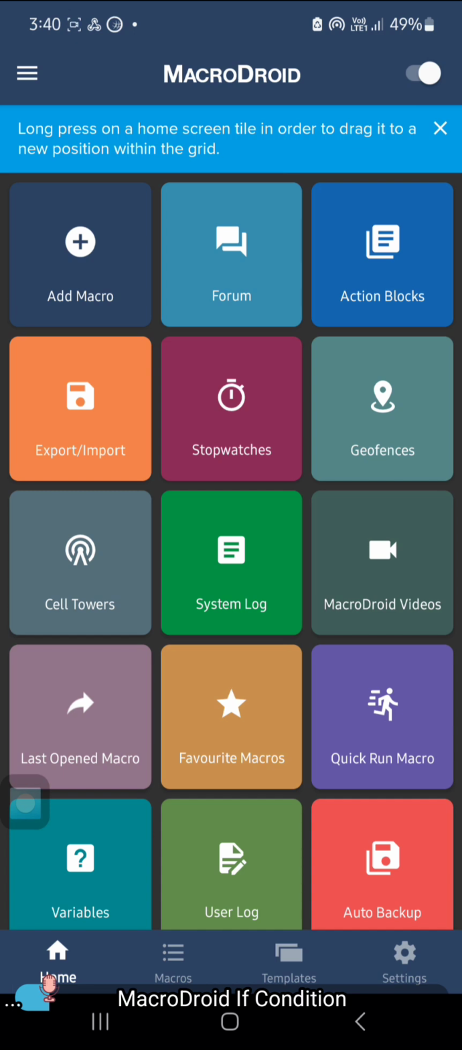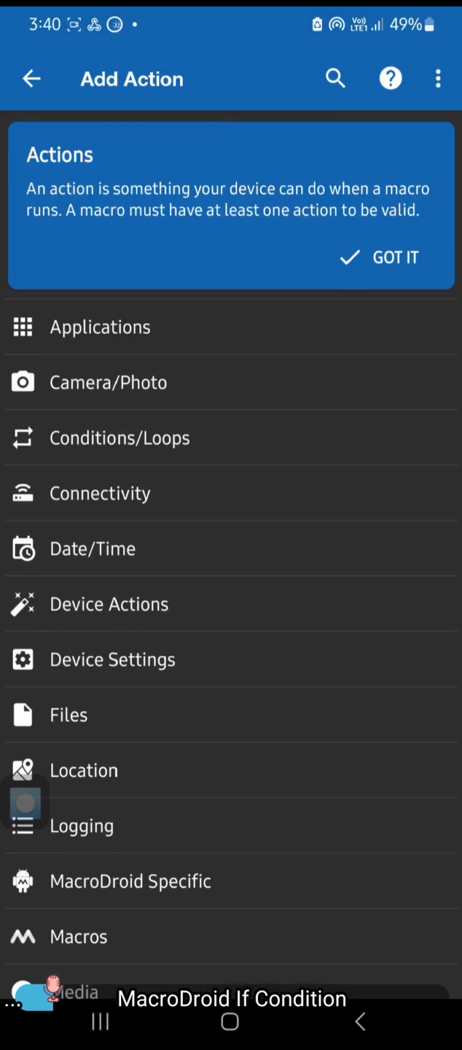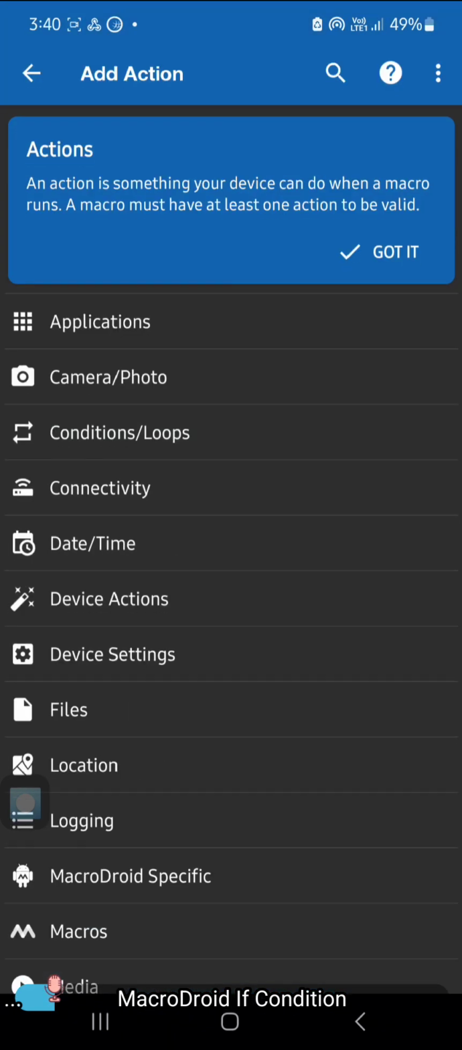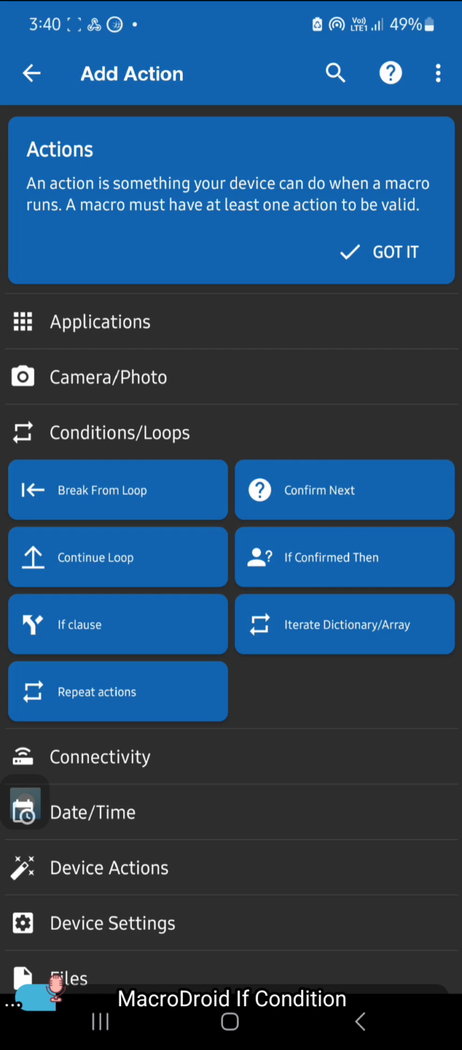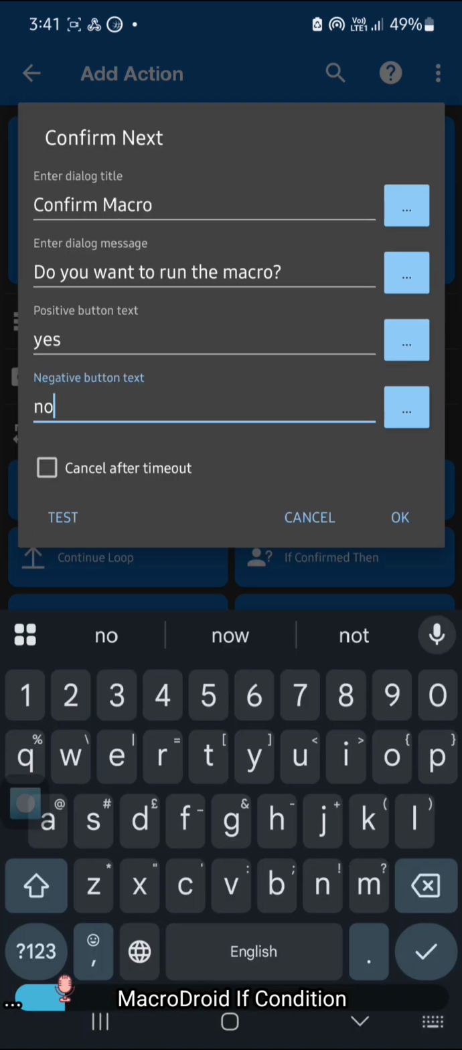First of all, create a macro: click on add macro, click on the plus button, click on condition, and then loop. The option is confirm next. Click on confirm next. You will see a dialog box titled confirm macro with default buttons, OK and cancel. You can rename the buttons, for example, change them to yes and no. If the user presses yes, the actions inside the block will run. If the user presses no, nothing will happen.